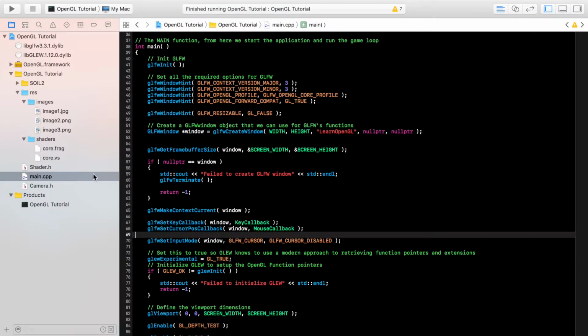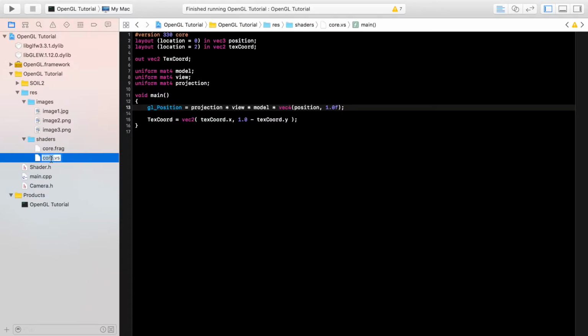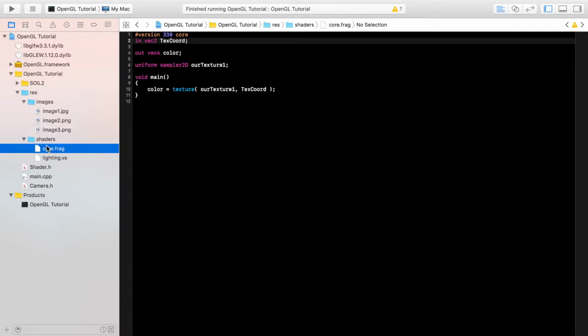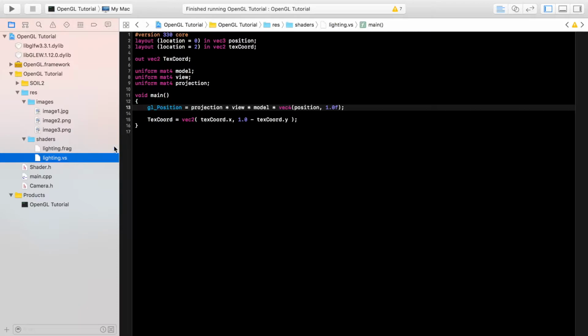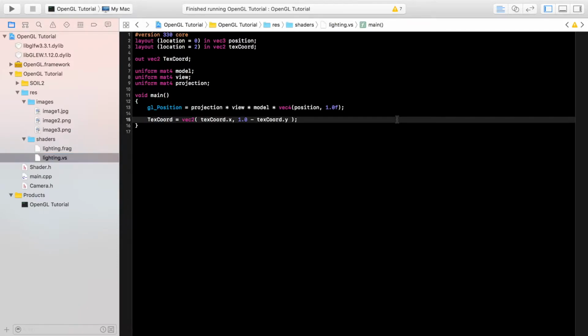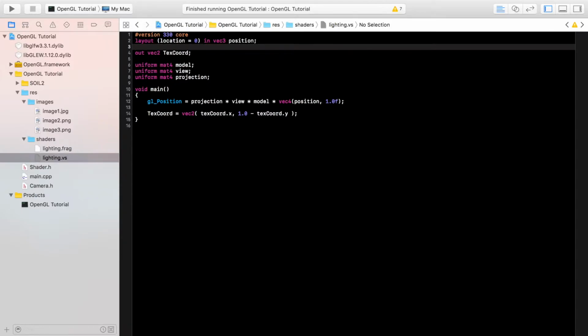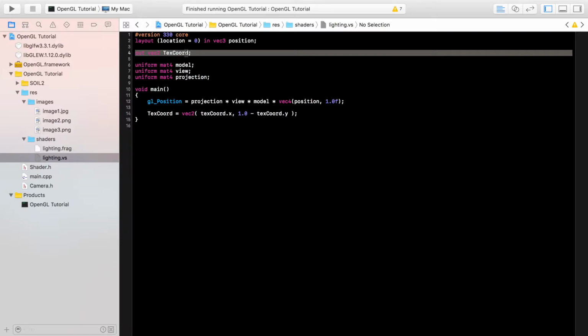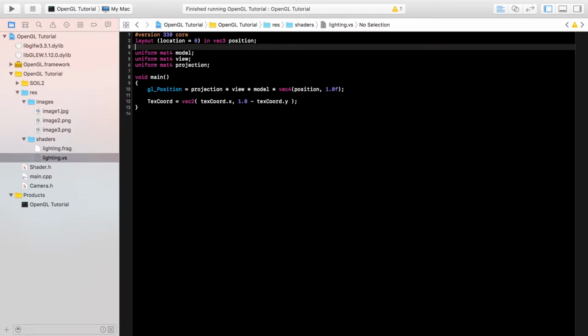So first of all, let's deal with the vertex shaders and the fragment shaders. What we're going to do is rename this to lighting, and we'll duplicate it in a moment and change what we need to. So in the lighting vertex shader, what we're going to do is get rid of the texture coordinate because we're not going to be rendering a texture in here. We'll be getting rid of that code as well. Get rid of the out texture variable.